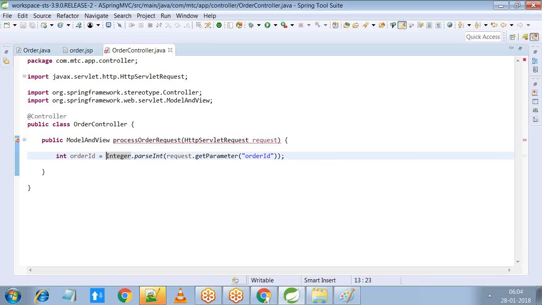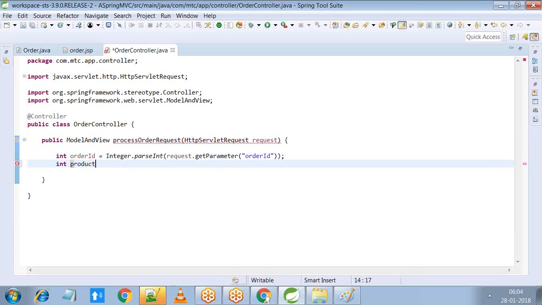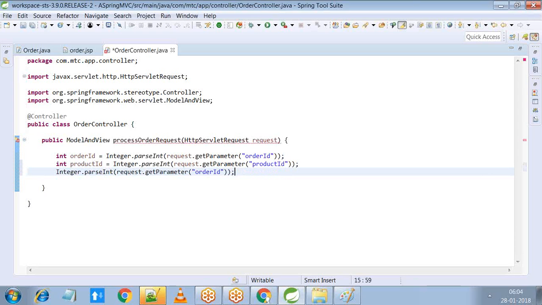Next, let's read the product ID for which the request is placed. Again, you'll follow the same approach. Product ID. And then what else we have? Quantity.